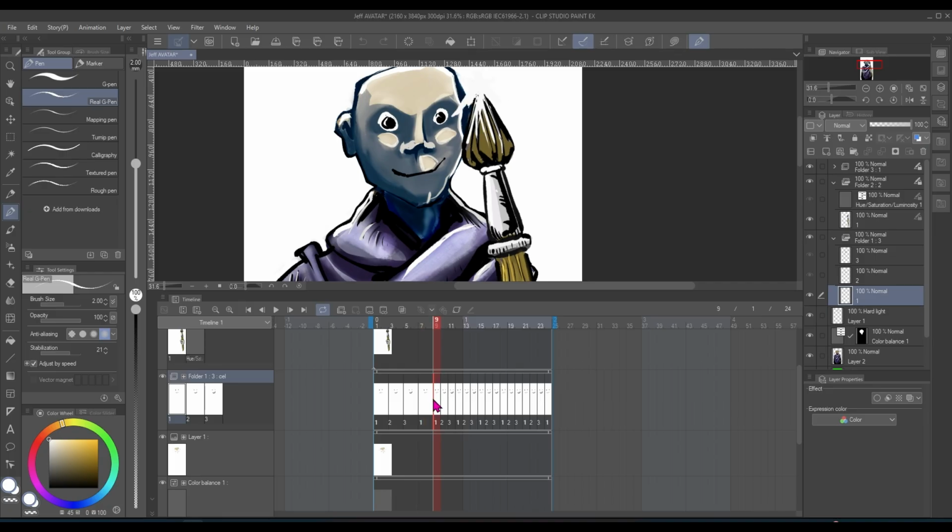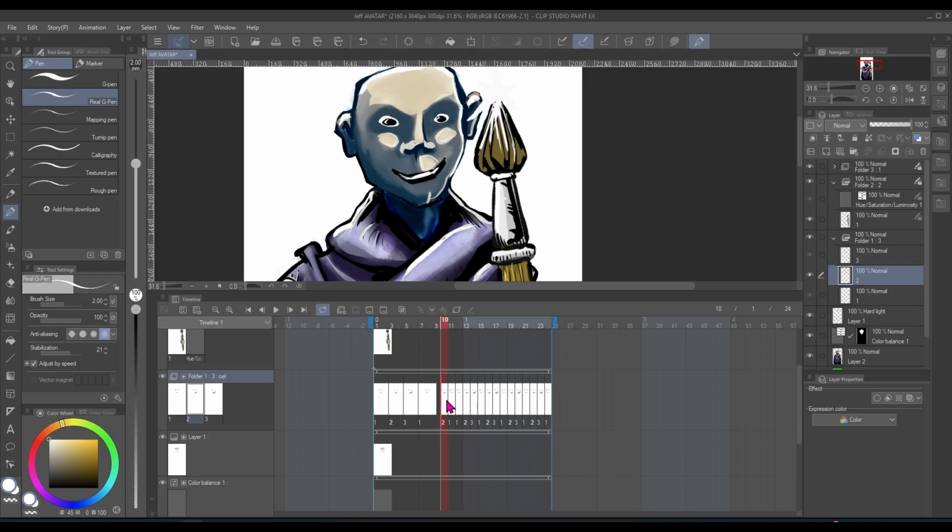So if I go to the frame before it and I grab a hold of it and drag it, I can actually extend that cell. But I'm going to undo that.